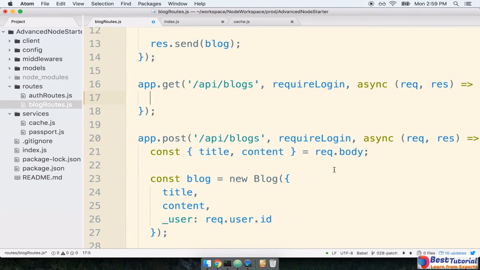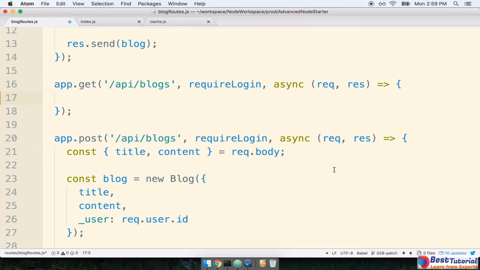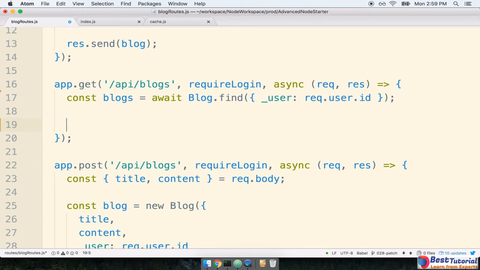And then we will replace it with the original implementation, which was simply const blogs = await Blog.find({ _user: req.user.id }), like so. And then we'll put in res.send(blogs). Okay, so this is what was here before. Before we move on, let's flip over to our browser really quickly and just test out this line of code to make sure that we restored it correctly.